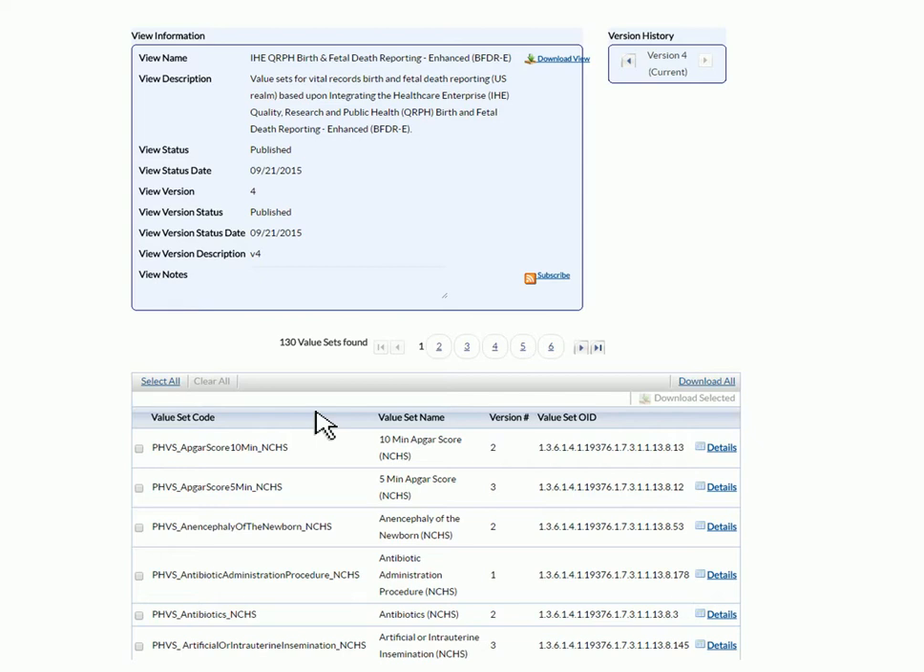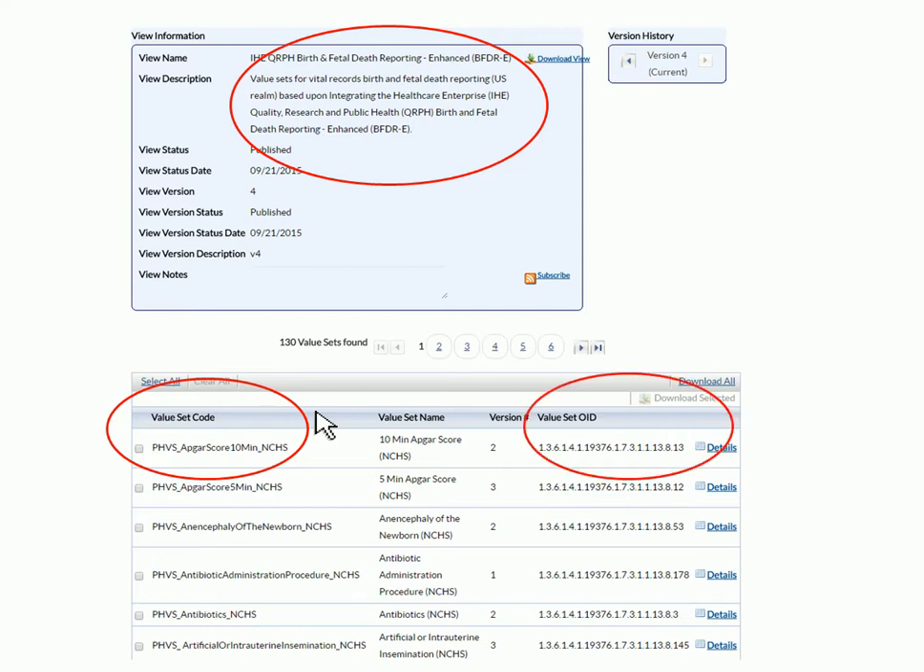And you get a page that looks like this. A brief description of the standard of the value set, when it was published, who it was published by, and below you can see 130 value sets were found for birth and fetal death reporting. We'll take a look at the very first one, the 10-minute APGAR score. You'll see it's assigned a value set OID, a series of numbers separated by dots. The OID is a unique identifier in PHIN-VADS where every value set has a unique OID.